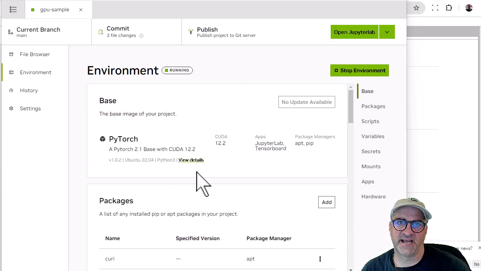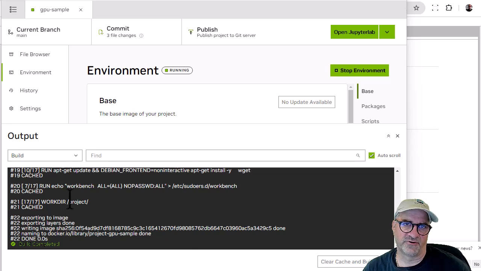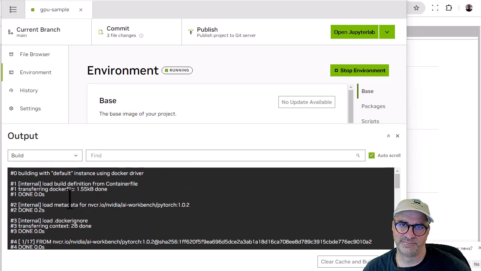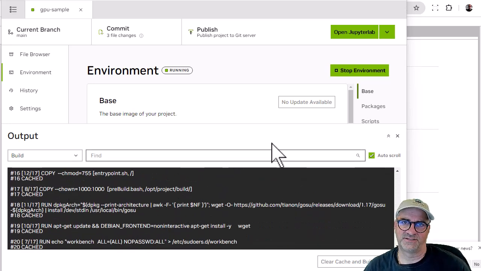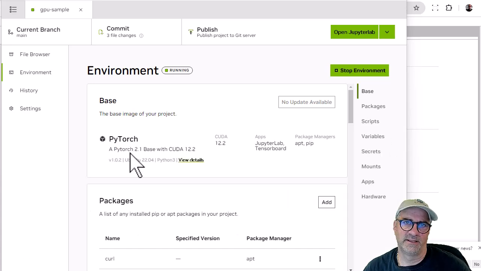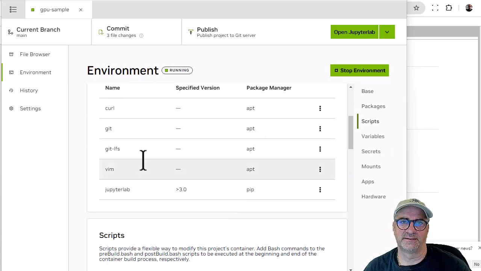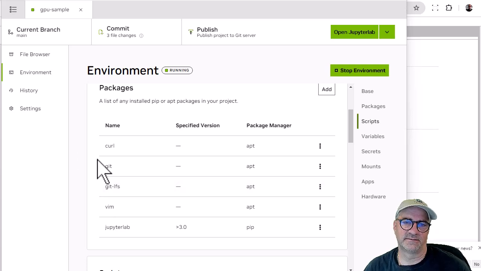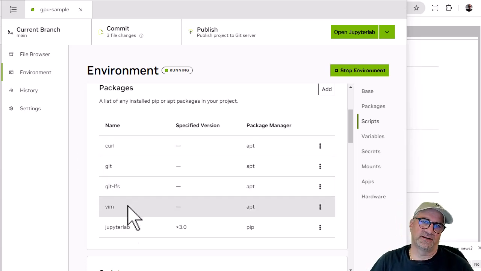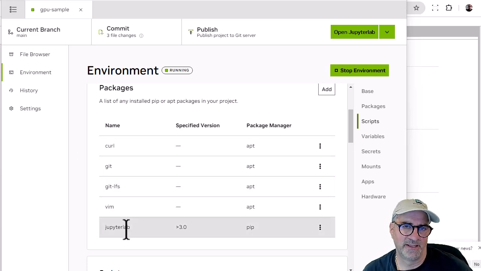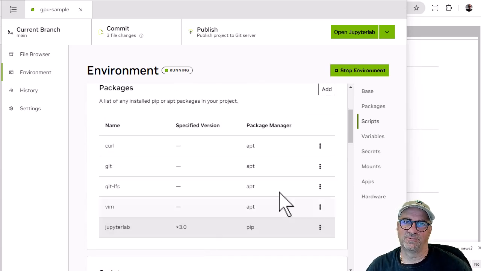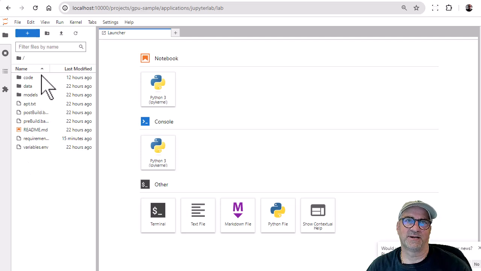And so this is actually running, and whenever you first create a project, it's going to do a build. It'll build an image based on what you put in the environment, right? And so by default, it's got some stuff on the container itself, and it's got Jupyter Lab. And if I needed something else in there, I could do it. And so what happened was I went into my project. This is Jupyter Lab pointed at that container.